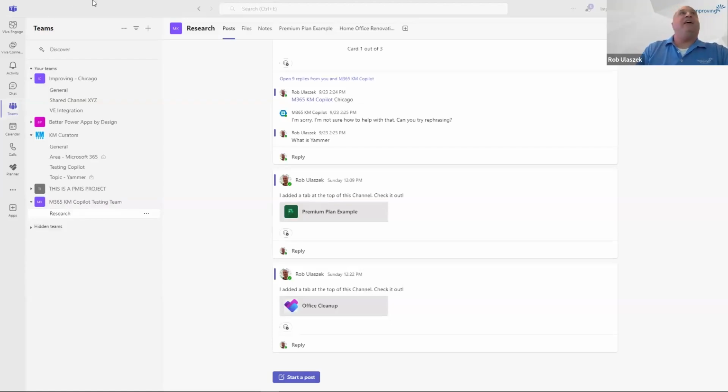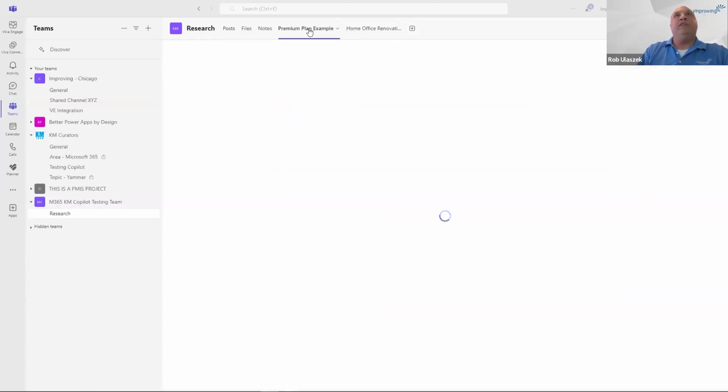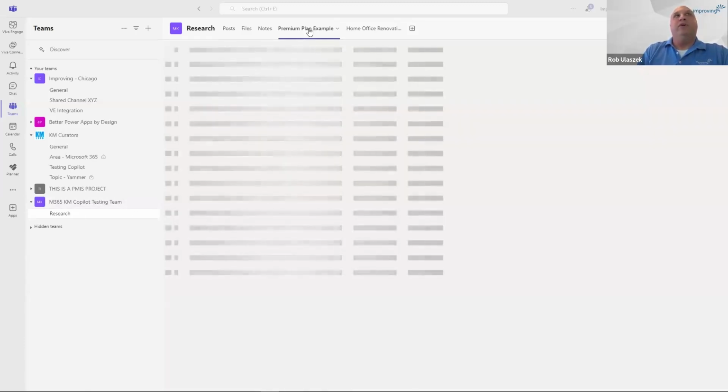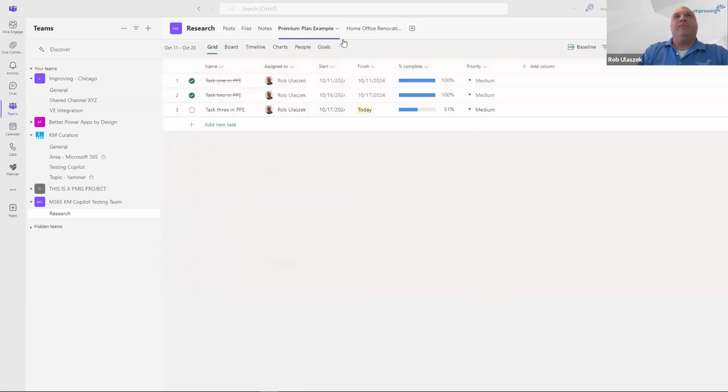So we're in the fat client of Teams right now. As I mentioned, it also works in the browser-based version. We're going to go take a look at a premium plan example showing the task board. And right now I have a couple of projects, one cleverly named premium plan example on my research channel. And here you see this plan woven directly into the Teams interface. And you can see the status of all the things that are going on. You get all the different views.